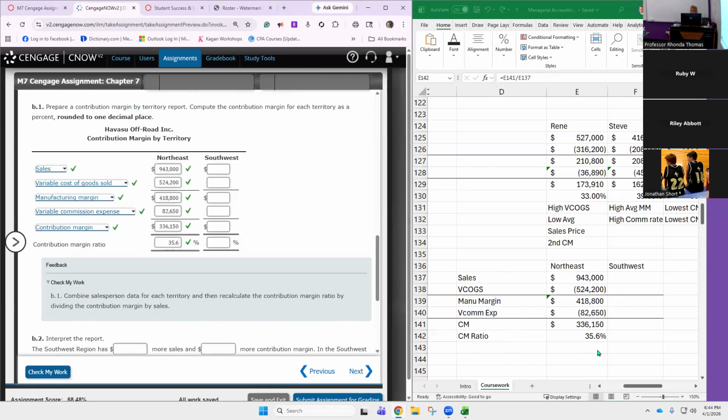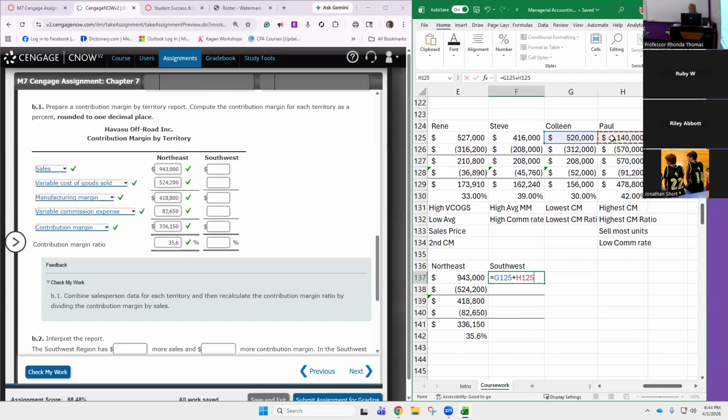Okay, now I need to do the other two salespeople. Okay, for the Southwest. So I'm going to take Colleen plus what we have for Paul. Okay, and wow, that's quite a bit in sales. So I've got 1,660,000 for both Colleen and Paul added together.